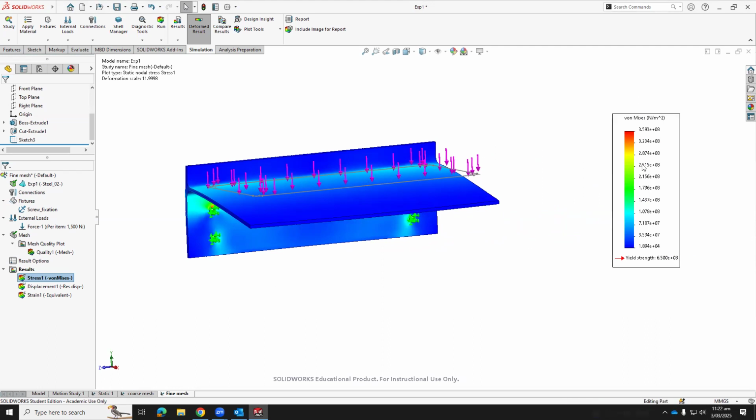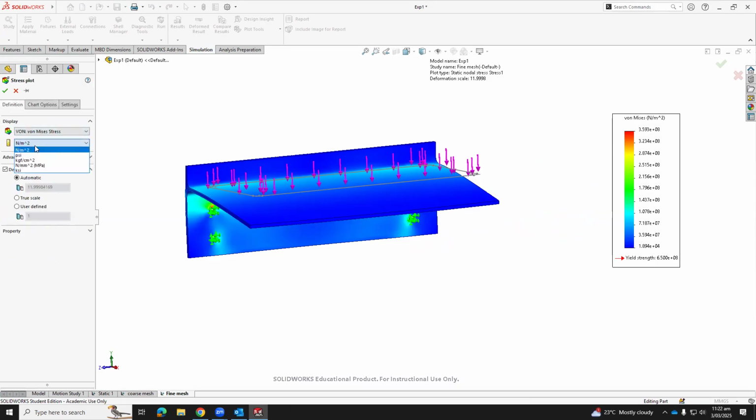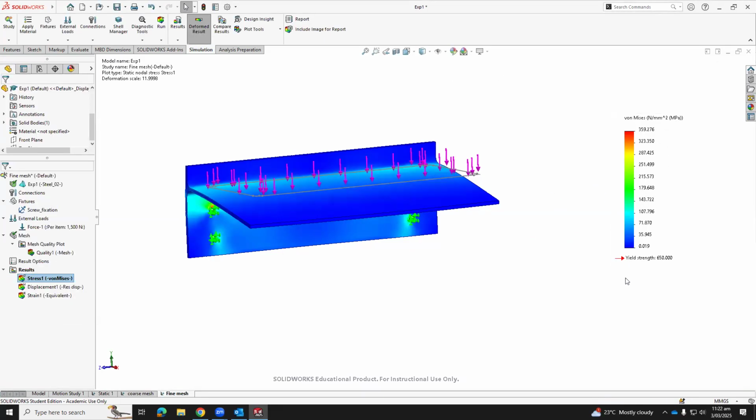Right, so again, von Mises. Again, I always go to definition, change the units to megapascal, and you go to the chart, change that to floating, so you can see the values clearly. And you can see my yield stress is 650. I use the right material. The maximum stress is 359, compared to the other study, which was 318. So the better the mesh, you get the most accurate results.